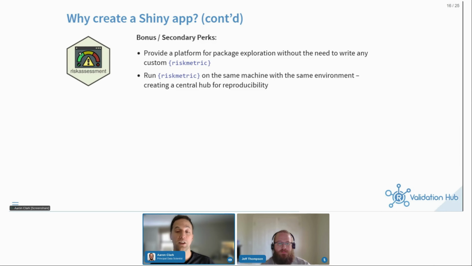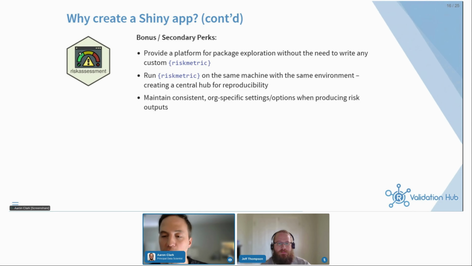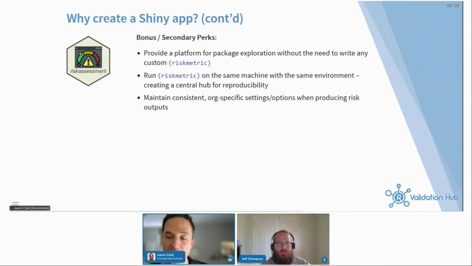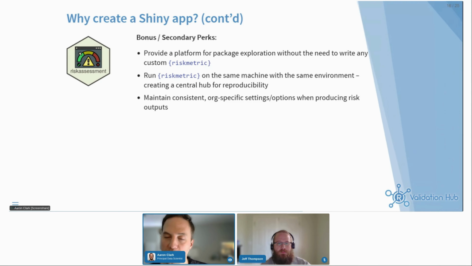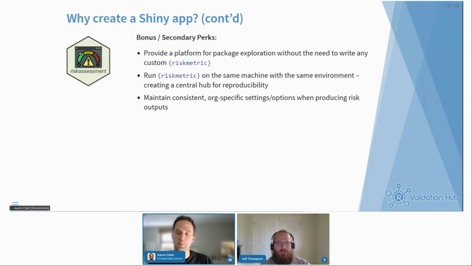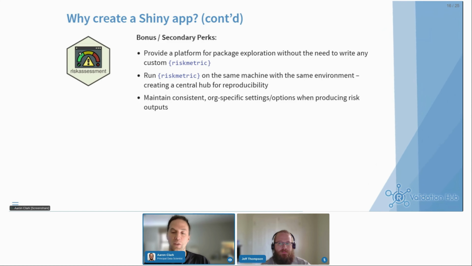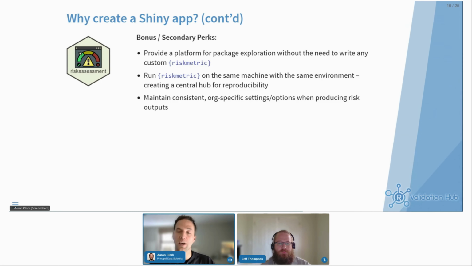And so that's another bonus of the Shiny app: it's going to become a central hub for reproducibility, because we're running risk metric the same way on the same machine every single time. And then something we've already kind of cued at a bit is that you can maintain some really consistent org-specific settings. So if you want to put up some guardrails for the folks reviewing these packages and say, hey, these are our organization's rules, and these are the things that are important to us, you can do that within the Shiny app.